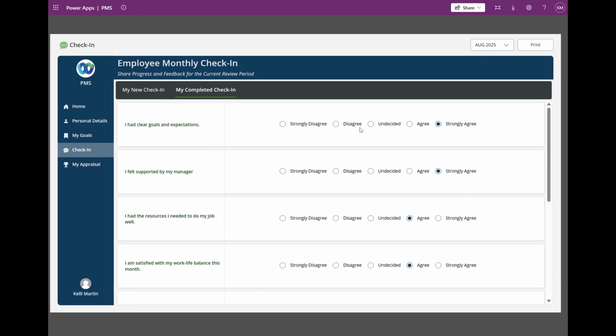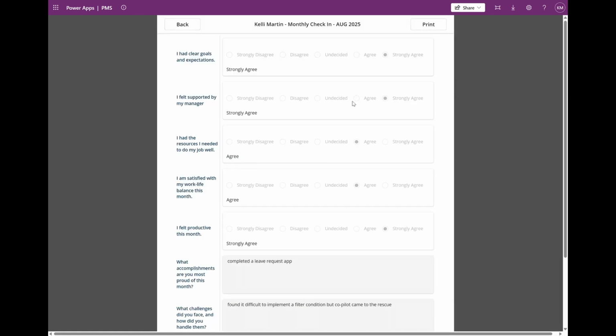Another feature available in this check-in module is the print option. Users can print check-ins from previous months and save them in SharePoint or in OneDrive for future reference. This is very useful, especially when the SharePoint list connected to this module needs to be changed for the coming year.